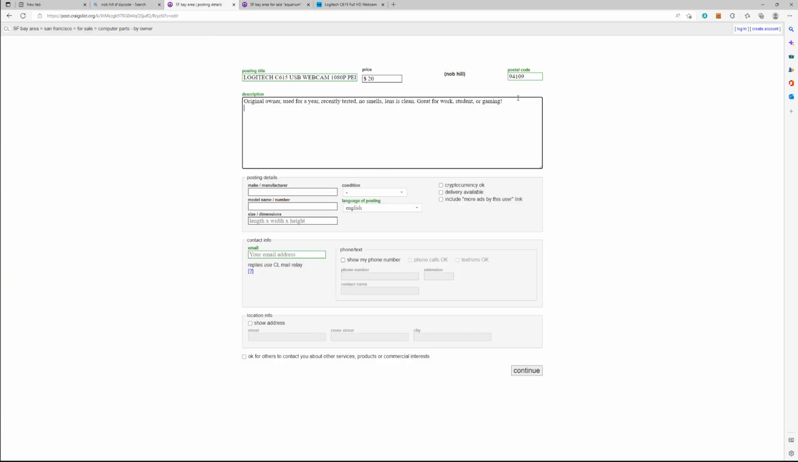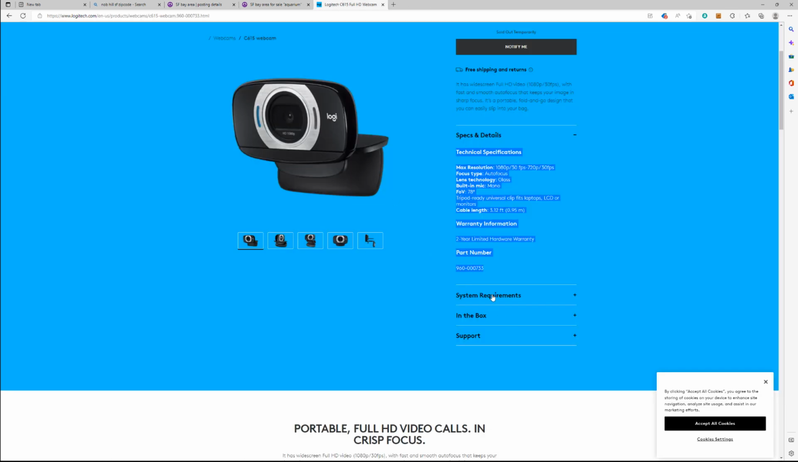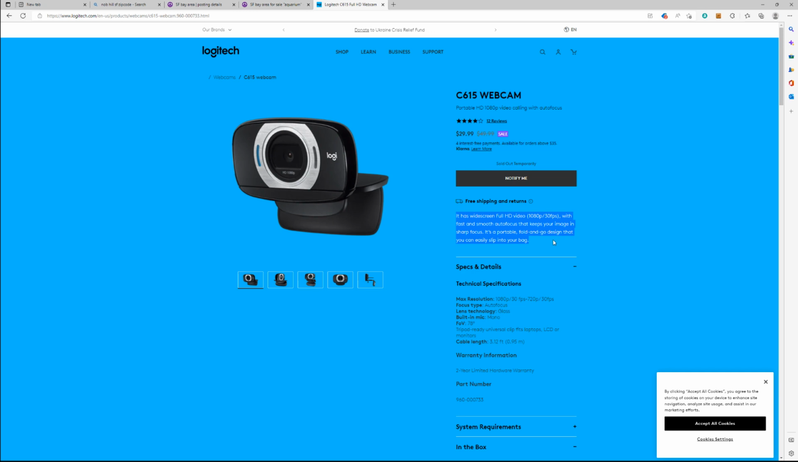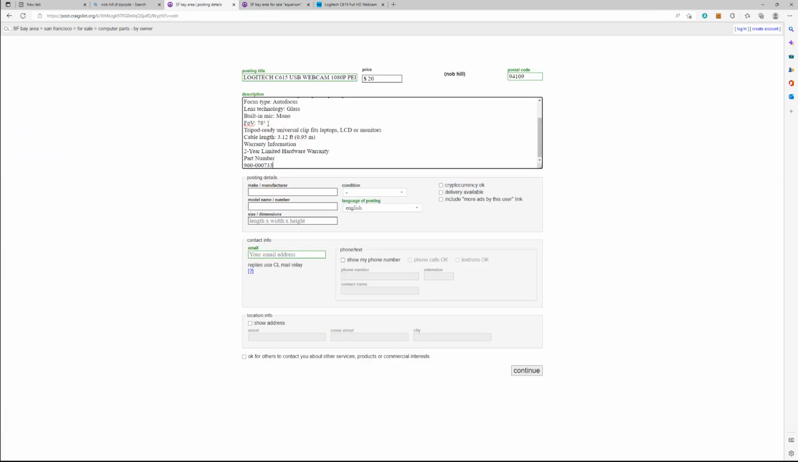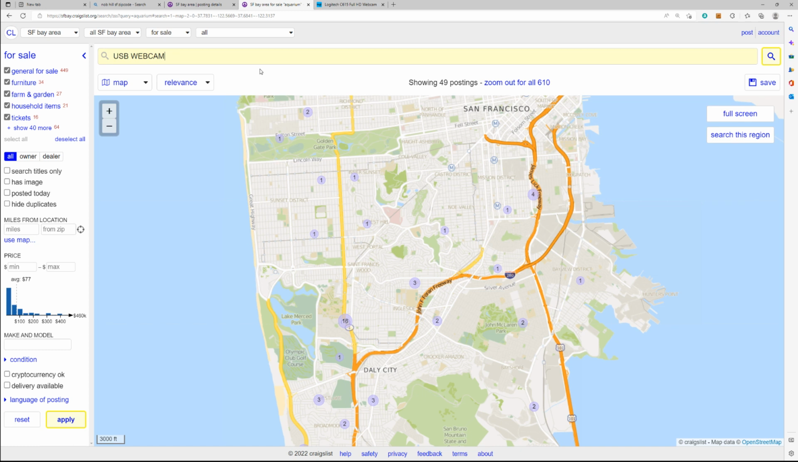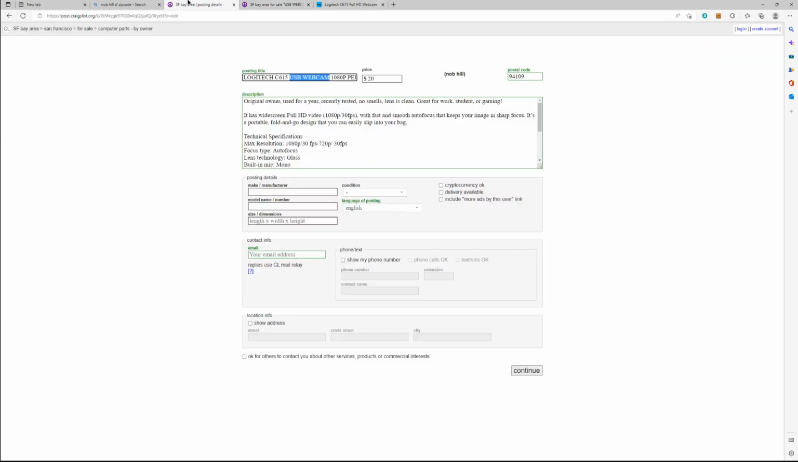The more information you have, the better, because it'll help the buyer out, right? As well as all these terms in your ad help with the SEO, the search engine optimization. So now if somebody types in USB webcam, and it searches here, my potential ad will show up, right? Okay, so back to here.